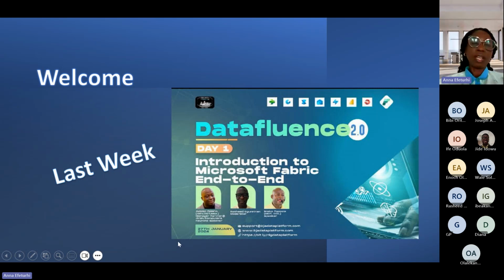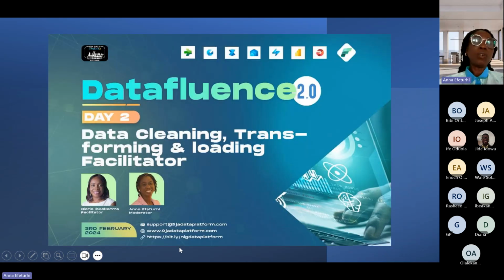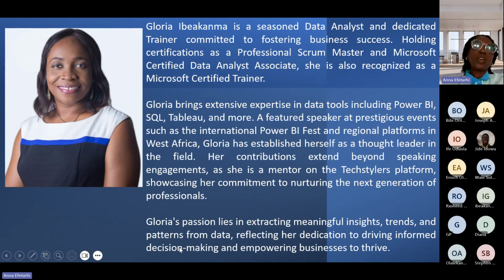So today we are looking at data cleaning, data transformation, and loading. And our facilitator today is no one else than Gloria Ibakama. So Gloria Ibakama is a seasoned data analyst and dedicated trainer.